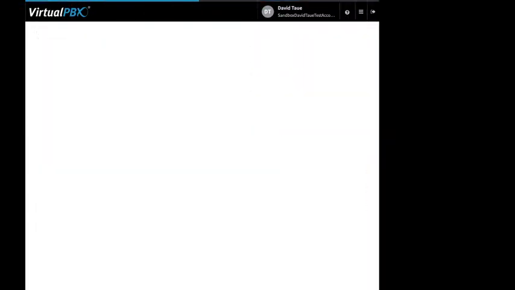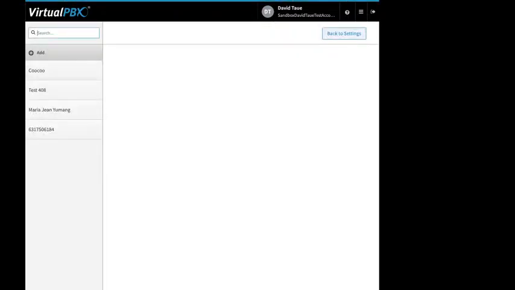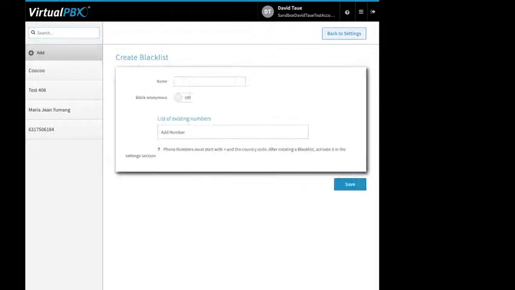Next up is Blacklist. This is included. There's no special features. You would click on Edit Blacklists. If you don't have any lists, you just click on Add, and then you fill out the name, and then Block Anonymous. If you turn this on, that means if we do not get a valid inbound caller ID, we'll block the call from reaching your system.